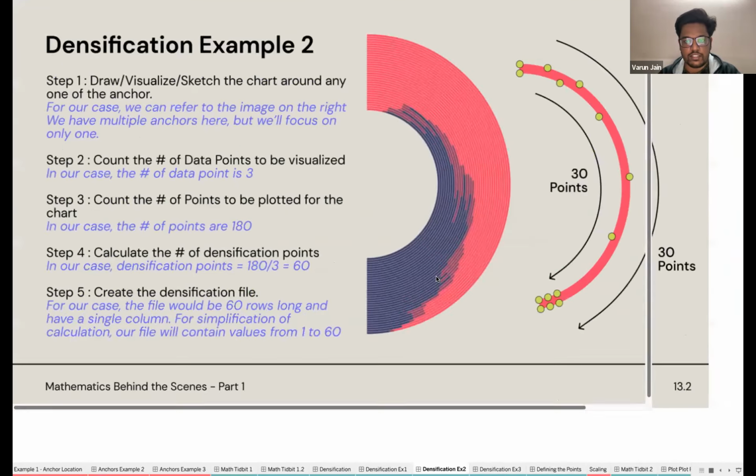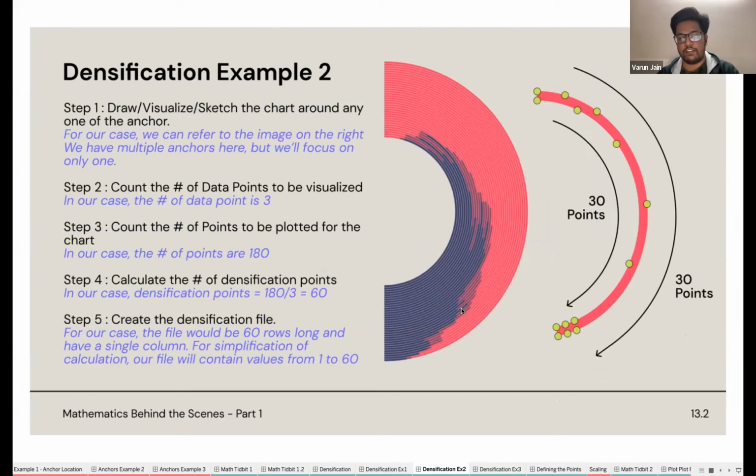Similarly, let's look at another example. This chart we have already seen. Again, use the first step: draw, visualize, or sketch the chart around any one of the anchors. Actually, this chart should have 2 more arcs of the other 2 colors, but the space was not there, so you can visualize 3 arcs like these. Then count the number of data points. We have 3 data points, one for each color.